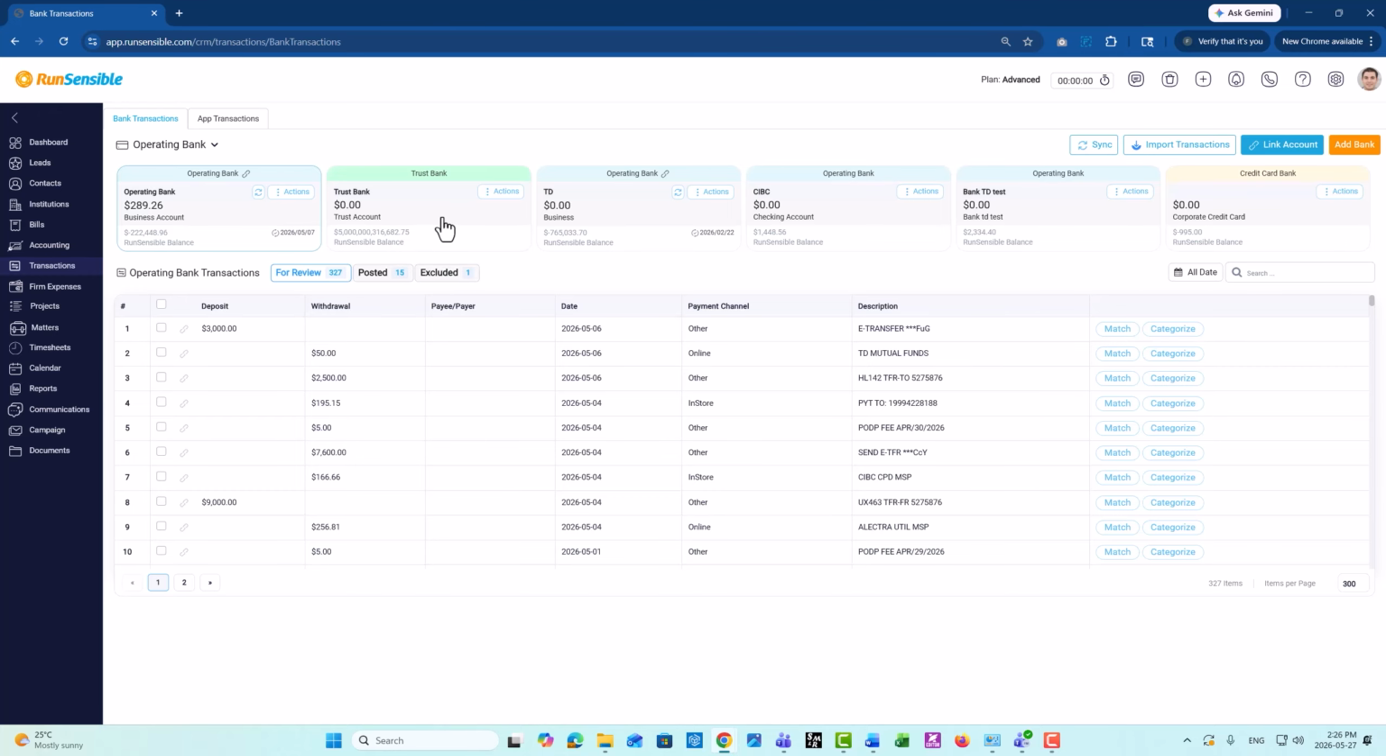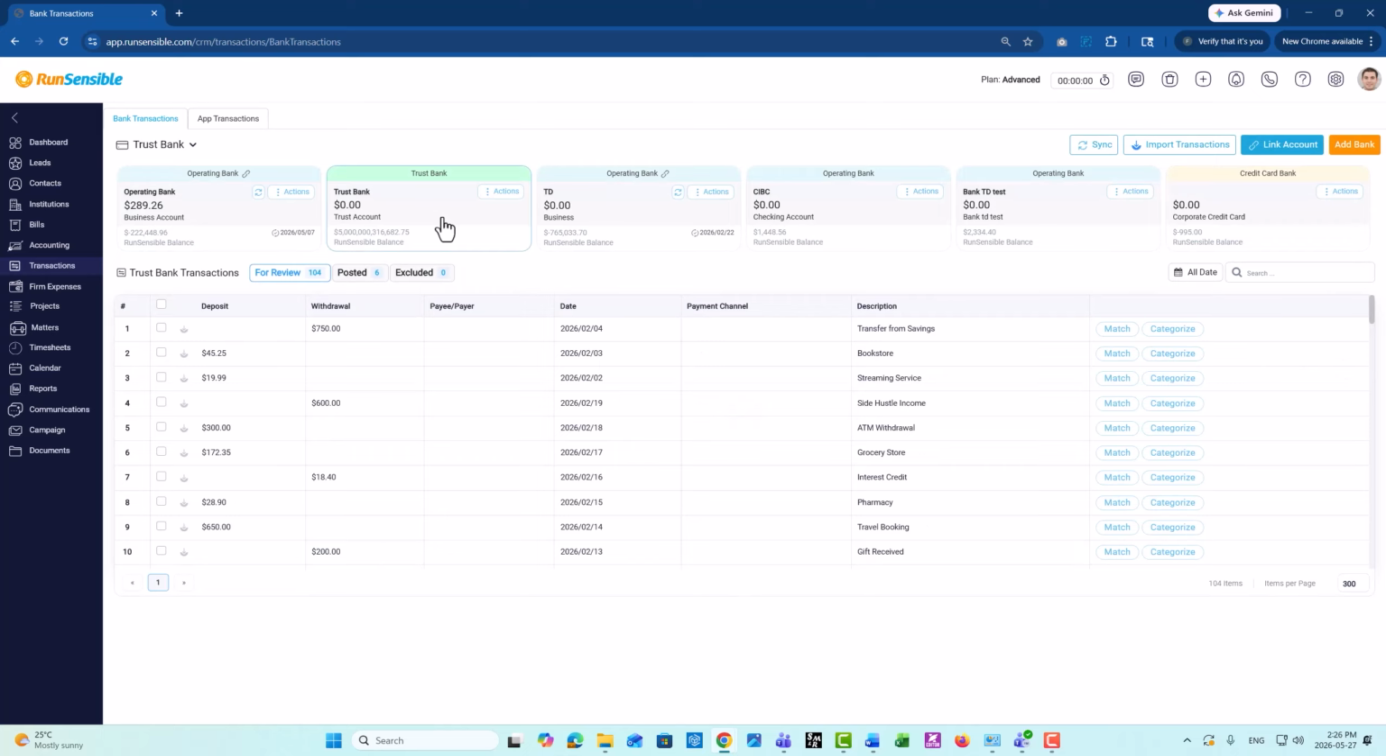To view the transactions associated with a specific bank account, select the corresponding bank account card. The transaction table below will then update to display only the transactions related to that selected account. Each card represents one internal bank account created within the system.